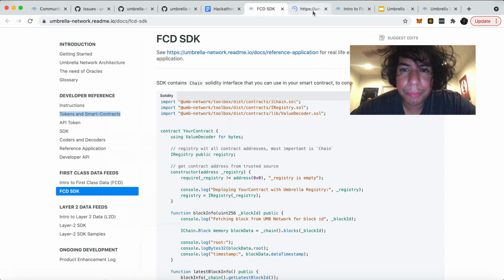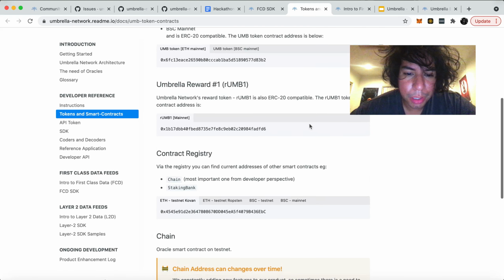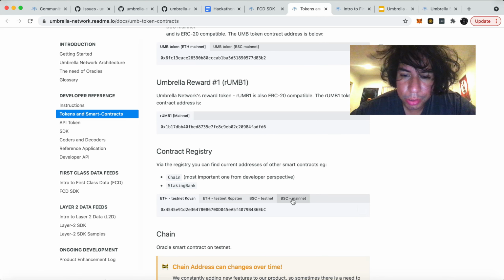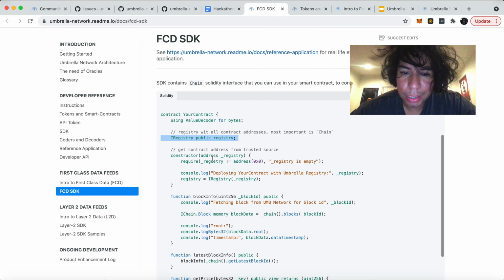We also have a page here that lists all the different contract registries for the different networks. In this example, we're using Binance mainnet. So this would be the registry address that we pass in, and then we store that address here, and we're going to be working with that in a second.